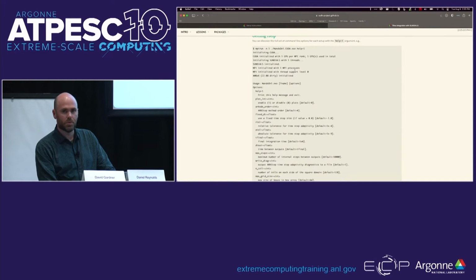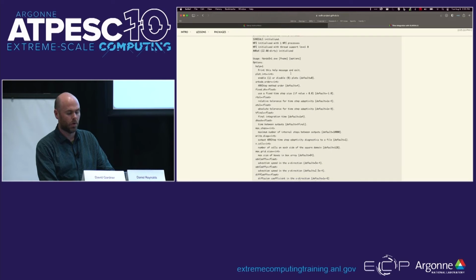All of these executables have various command line options, so you can change various parameters, which we're going to use throughout this hands-on, changing the time step size, changing the method order, those sorts of things. If you want to find out what all of the options are, you can just run the program with help equals 1, and it'll dump out all the options that you can run the program with.